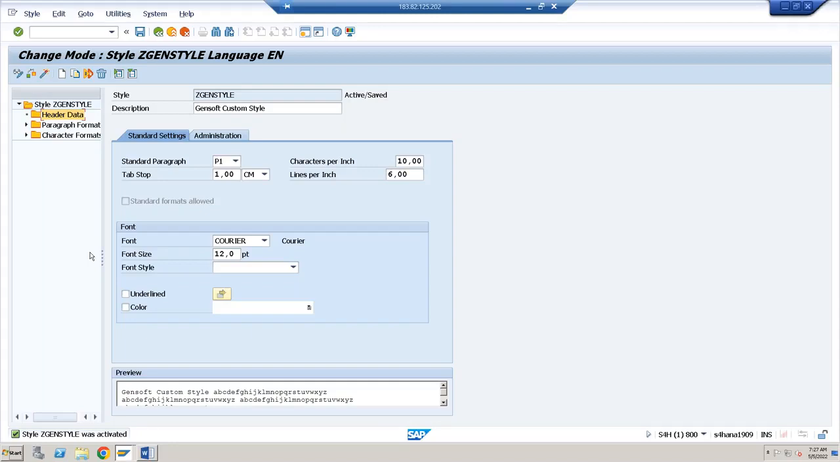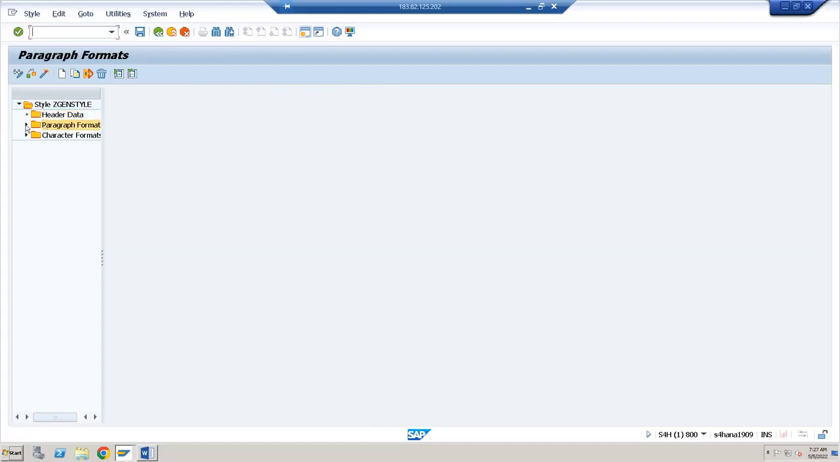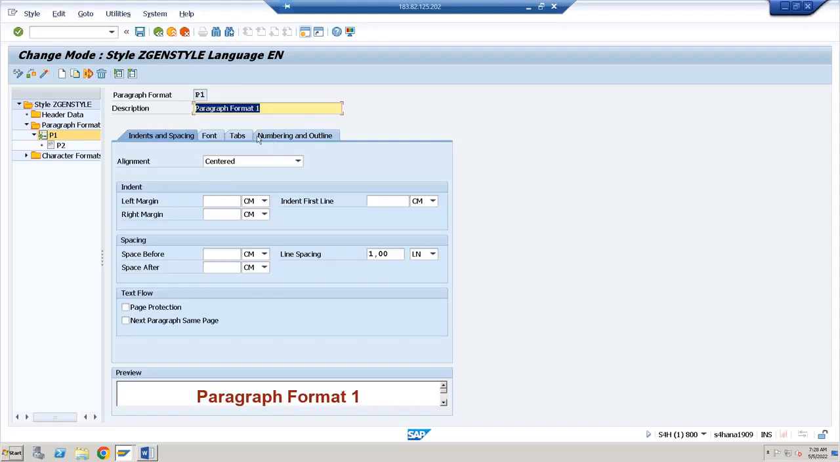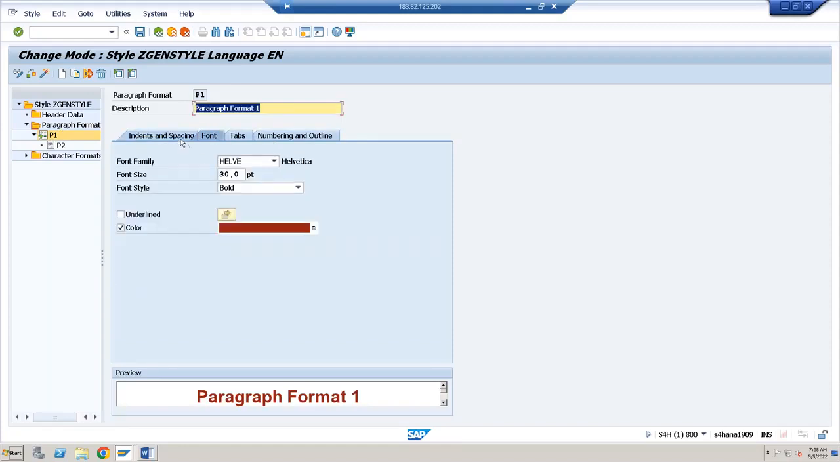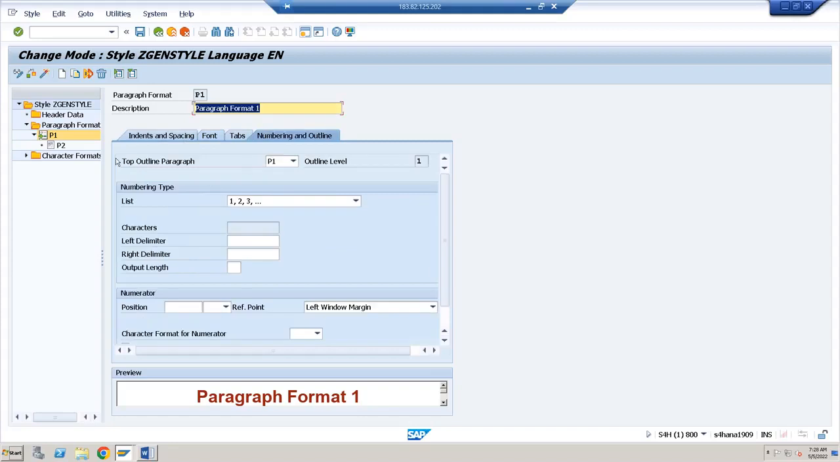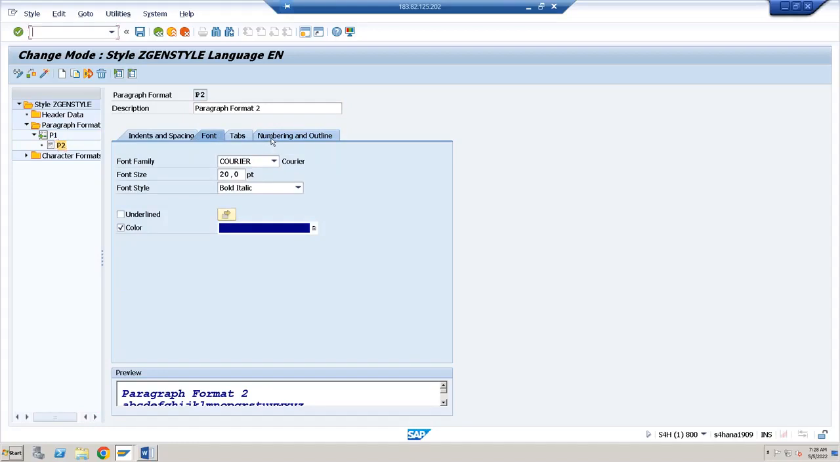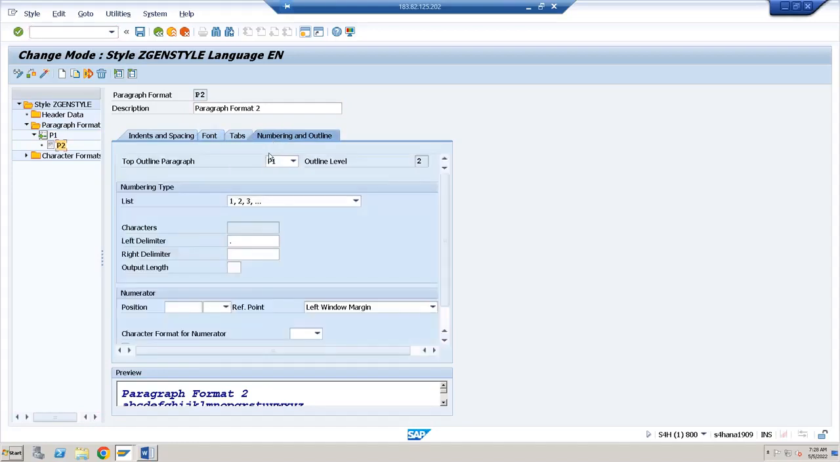Let me summarize. I went to the smart styles T code. In the smart styles T code, I created two paragraph formats, P1 and P2. For P1, this is the font settings I gave. I made it centered, and this is the numbering sequence 1, 2, 3. For P2, I gave some font settings, and I gave the top paragraph for P2 as P1. Here also I gave the numbering sequence. I gave the separator, and you have to select the checkbox for number chaining. So I've activated the smart style. The smart style name, Z gen style, is already active.